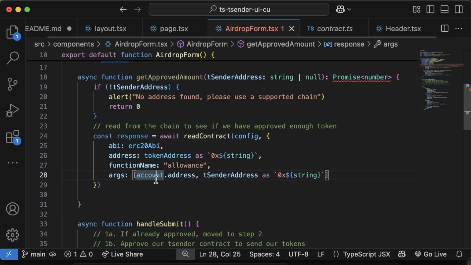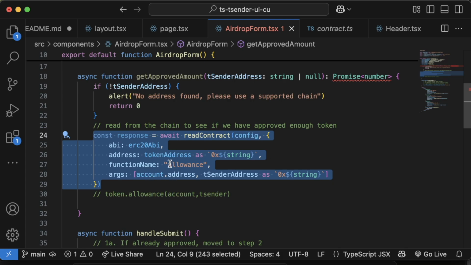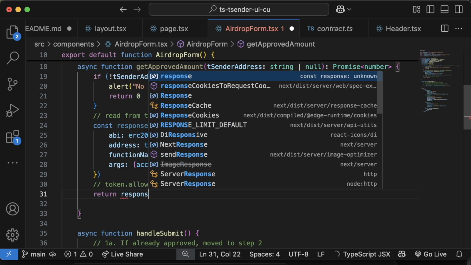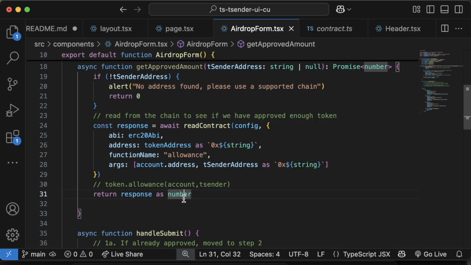Works like this. Okay, so doing it like this is going to be the equivalent of, if you're doing a Solidity contract, it would be like token.allowance(account, tsender). That's essentially what we're calling, but we're calling it on the front end and we're calling it with React in this readContract function here. So this response will be like how much is being approved here. So then we can say return response as a number. So we'll cast our response as type number.